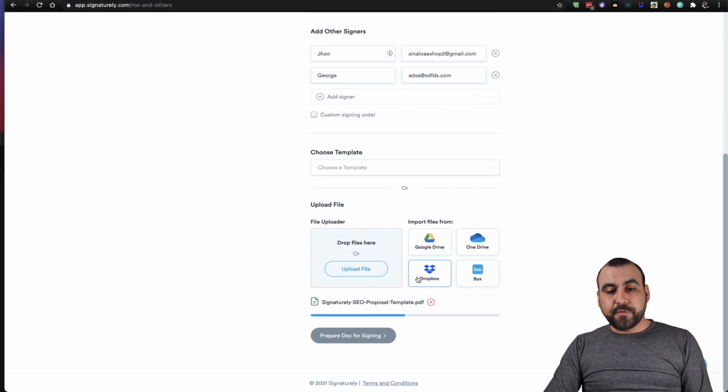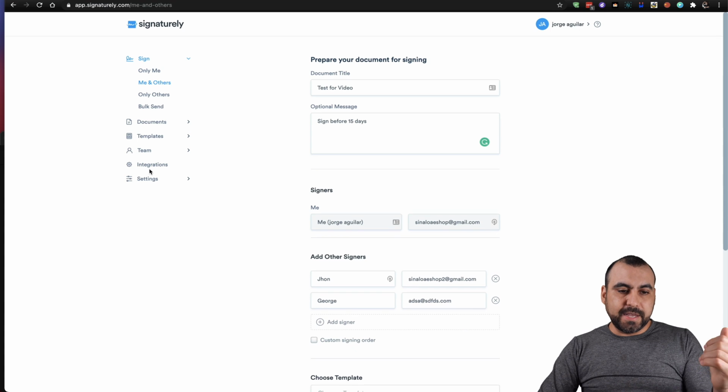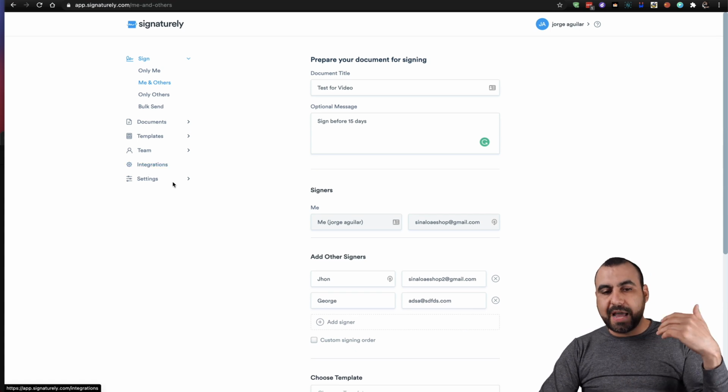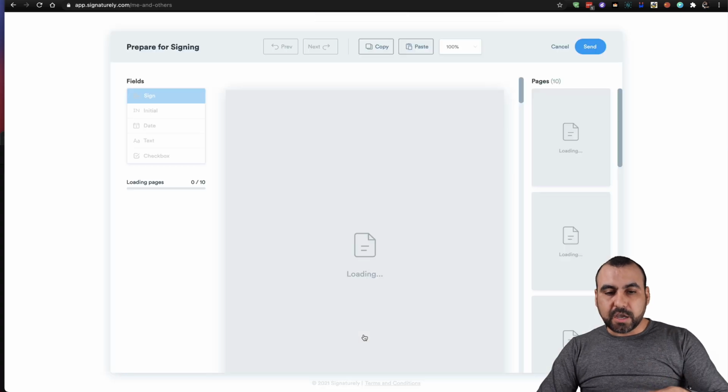Now we can import from one of these platforms if we like. So Google Drive, OneDrive, Dropbox, and Box. You can set those up here in the integrations. That's where you would add your accounts to view those. Okay, that's uploaded. Let's prepare the document for signing.